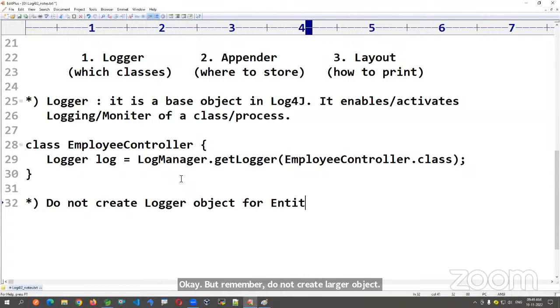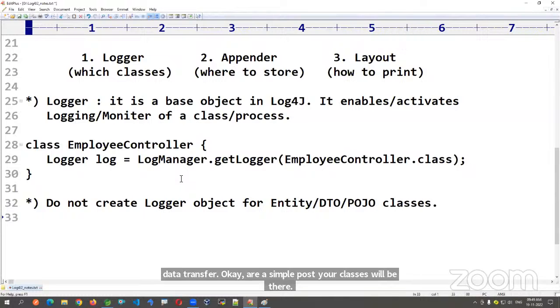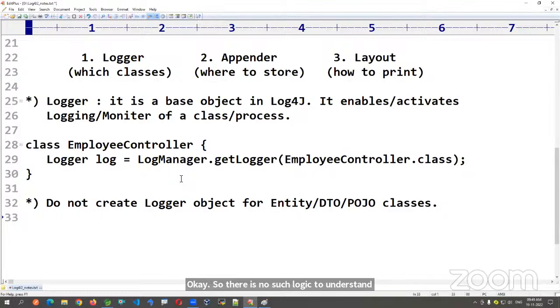For entity classes, meaning the examples you write in Hibernate, with @Entity, @Table, DTO (data transfer objects), or simple POJO classes, there is no logic to understand or observe. Don't create a logger object there. It's no use. A class with simple variables and set/get methods does not need a logger object. Don't create it.